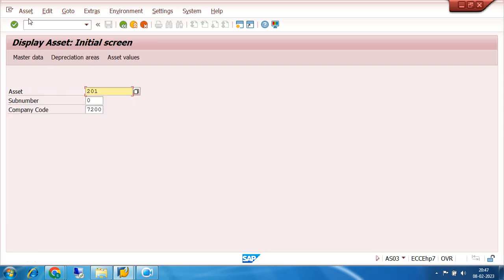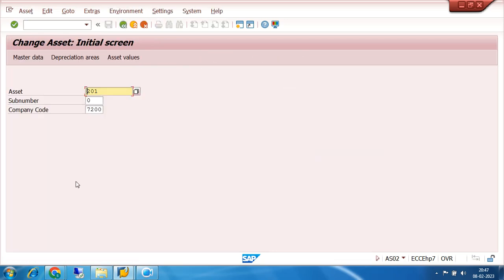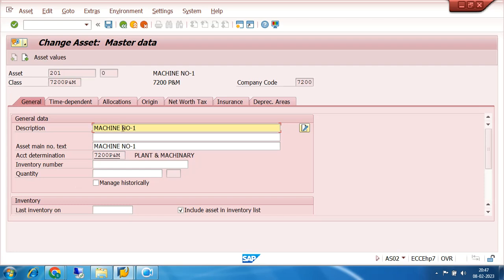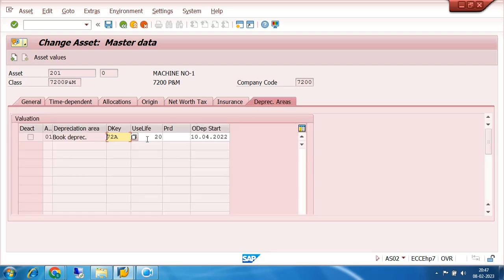Suppose I have decided to make some changes. For making the changes, I will go to AS02 and click on enter. Once I click on enter, the area which is showing in white color can be changed. See, these are allowing for changes. This is also allowing for changes. All these things can be changed.